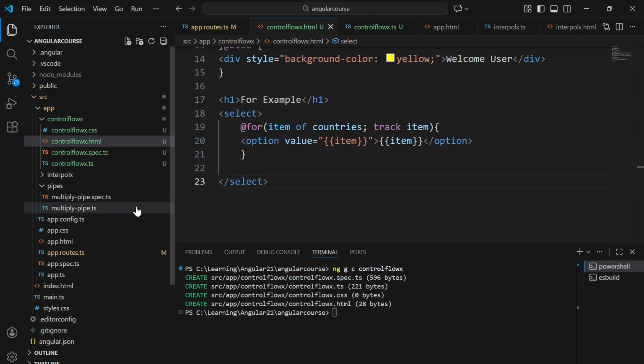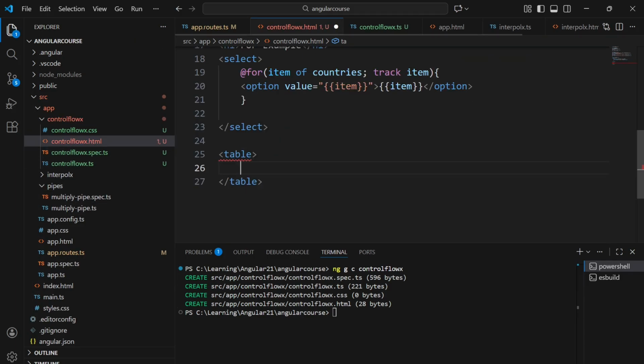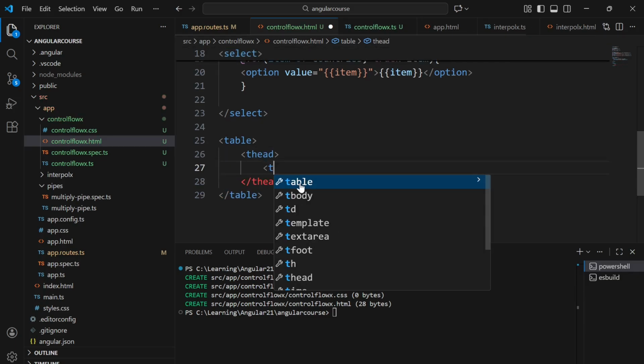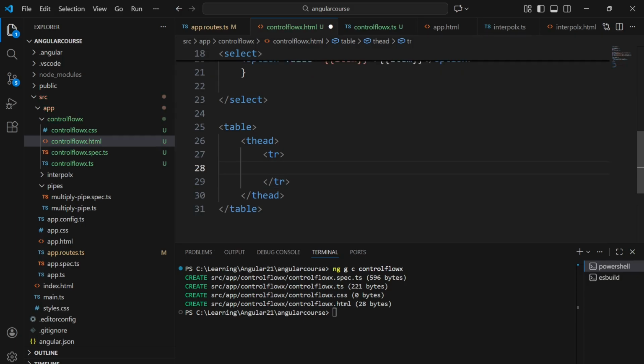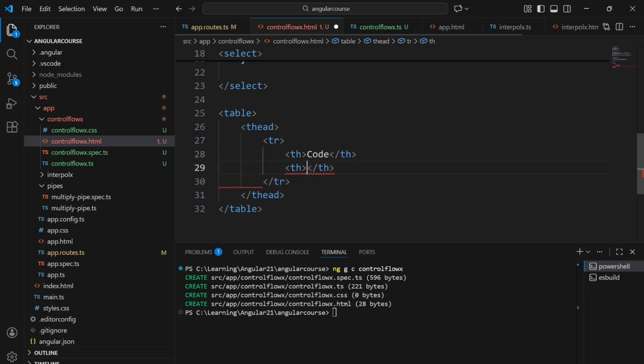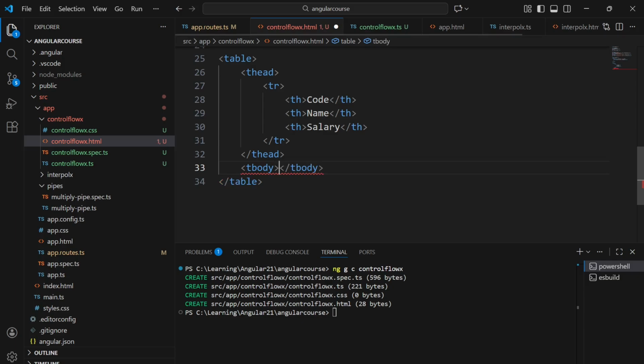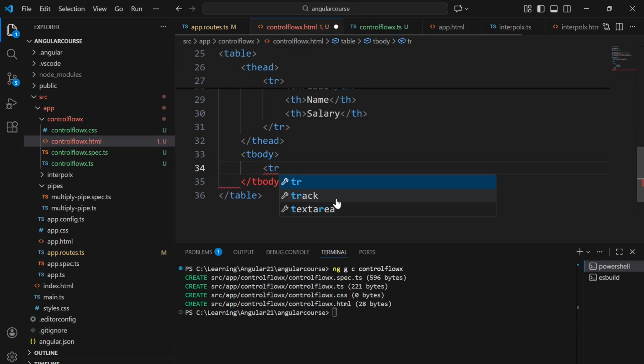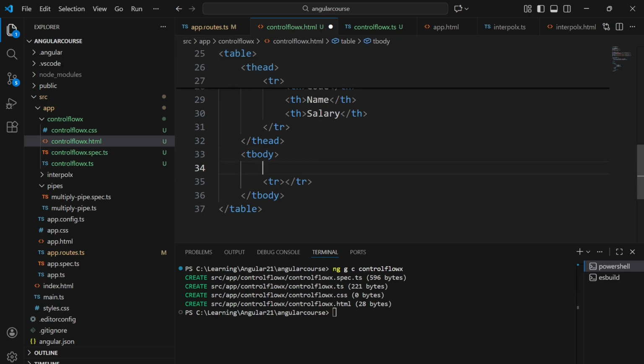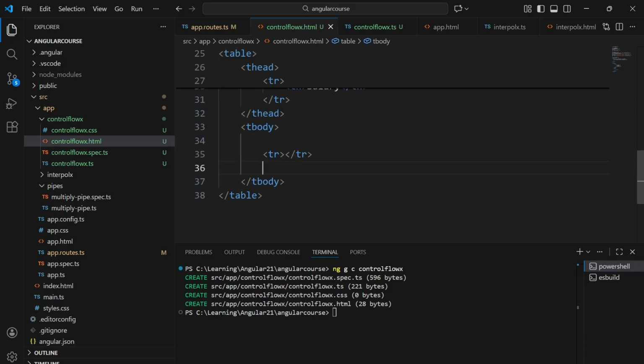Okay, so let me have one HTML table. I'm going to have very minimal columns only. Code, name, salary. Okay, so next in this table body we can generate the for loop here. So in this area we need to generate. Okay, so first we need a data.